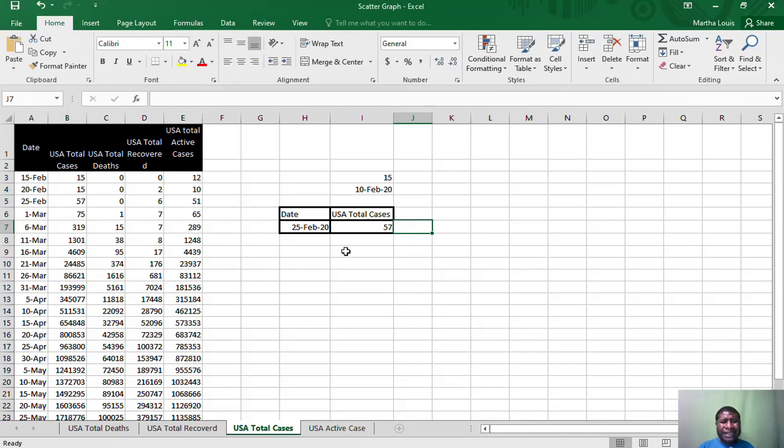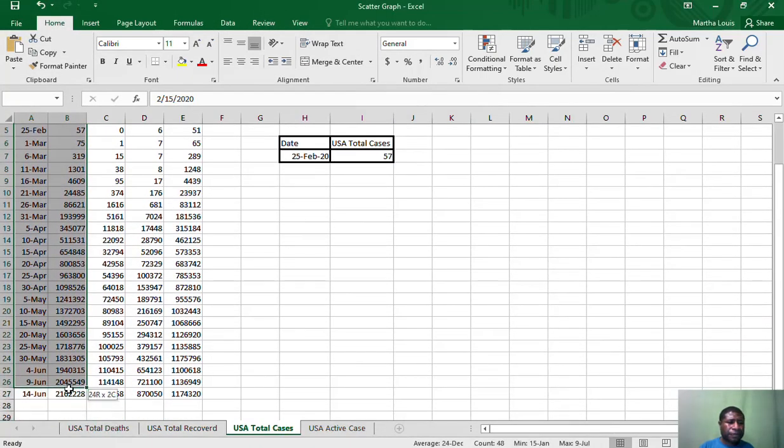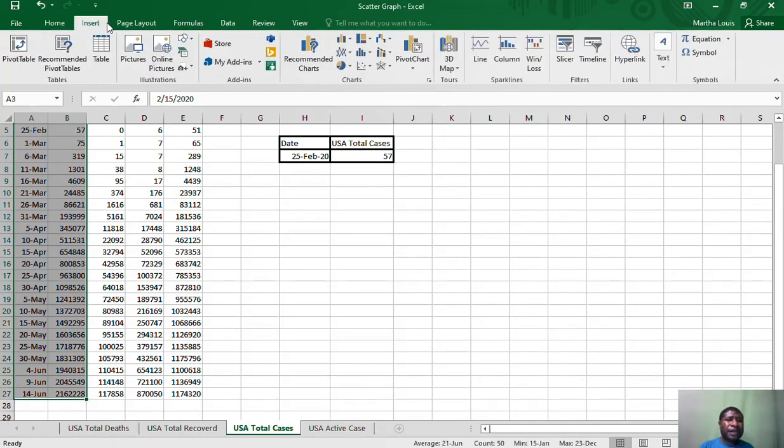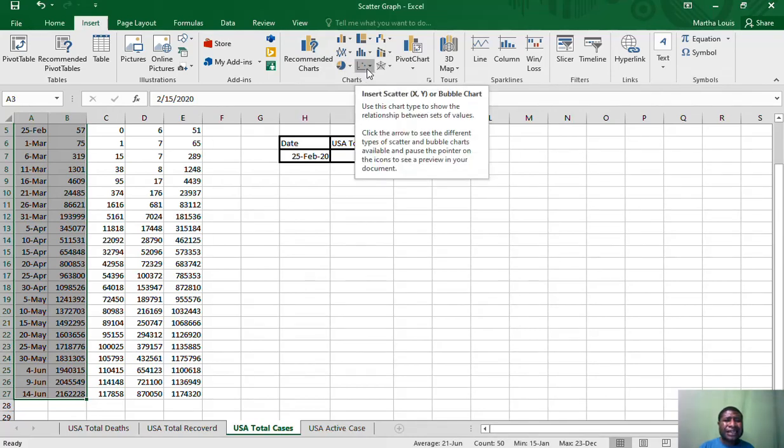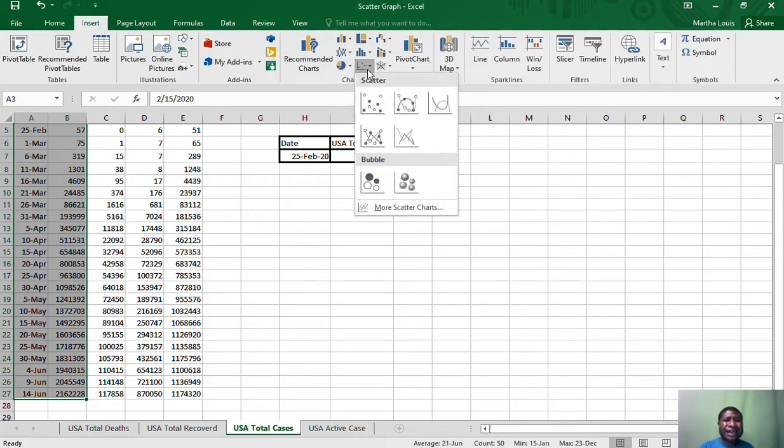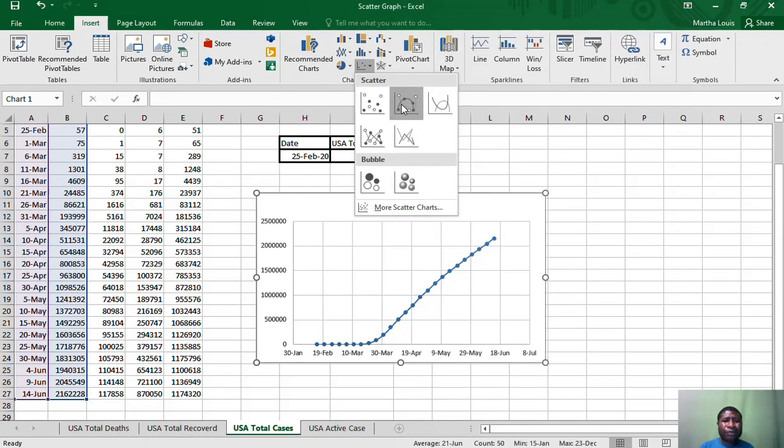Now, the next thing is I want you to highlight the data under date and USA total cases. Go to the Insert tab and under the Chart section, choose Insert Scatter Graph, and I want you to choose the second one, which is the lines and the dots. Click on it.